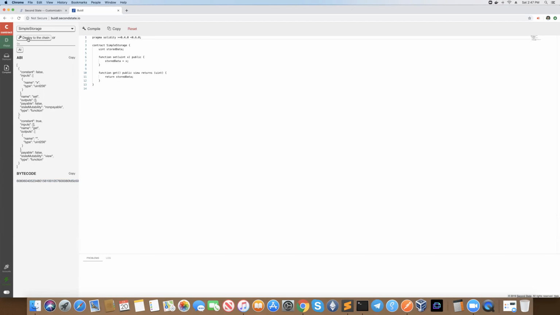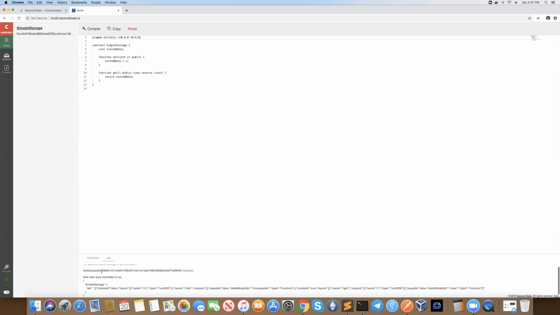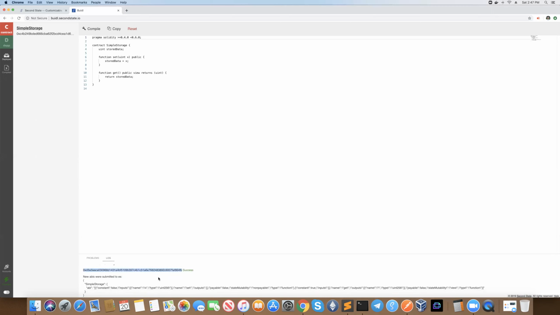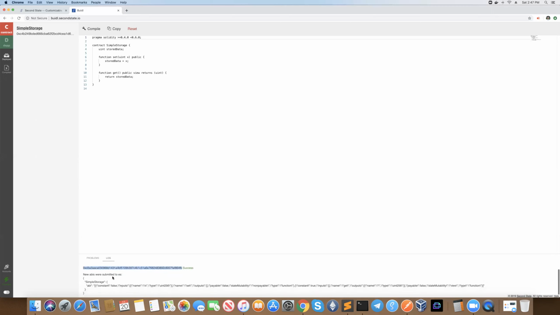Okay, so let's go ahead and deploy this smart contract to the blockchain. So we click deploy, and we'll see down here that the transaction's been sent, waiting for confirmation, success, and the new ABIs are submitted also to our ElasticSearch index, which makes up the smart contract search engine. Okay, fantastic. So from there, we head on over to the DApp tab.